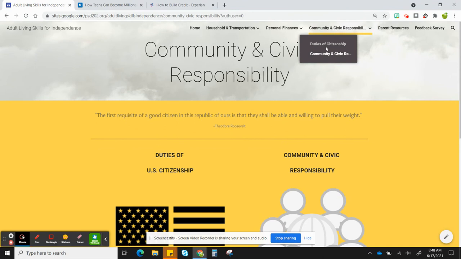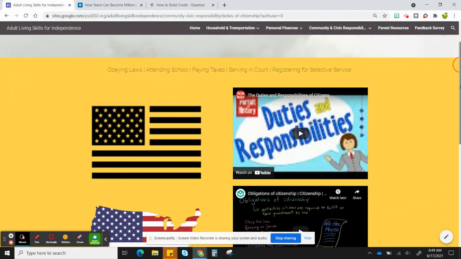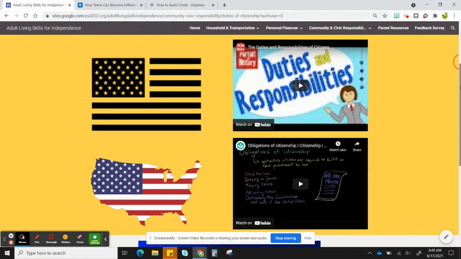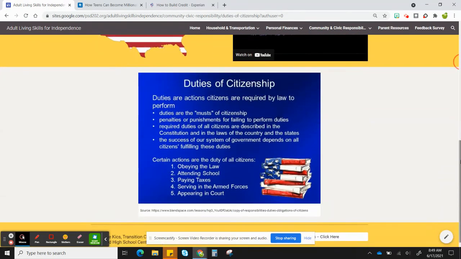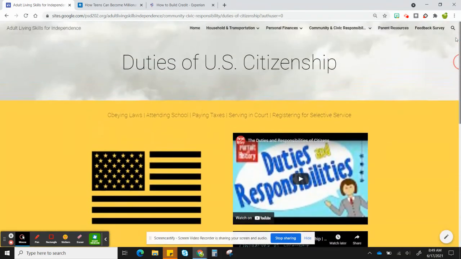So we'll dive a little deeper into the duties of citizenship here. So duties mean they're mandatory obligations that we, as United States citizens, are obligated to do, such as obeying laws, attending school, paying taxes, serving in court in jury duty, and registering for selective service. So you'll see a couple of videos here, and then again, the duties of citizenship here with a link to some information.